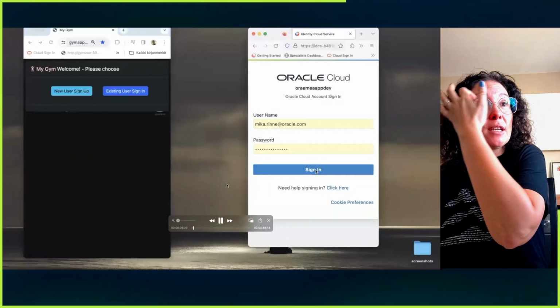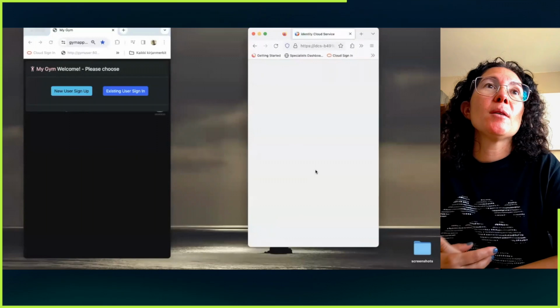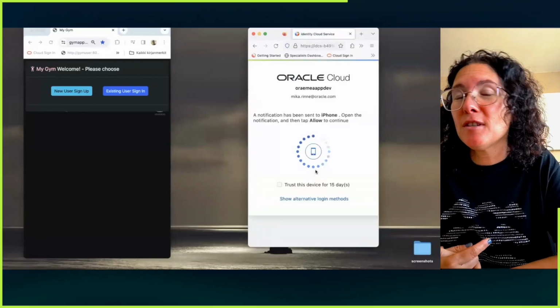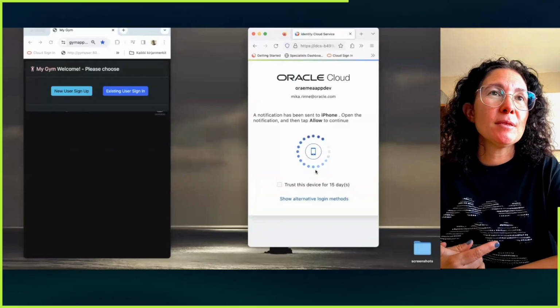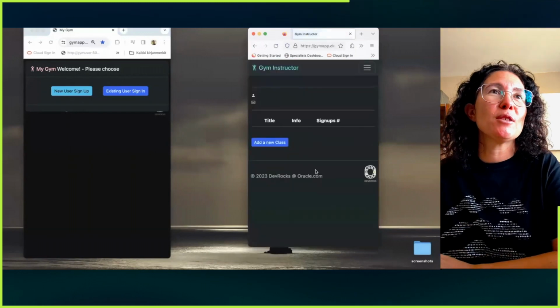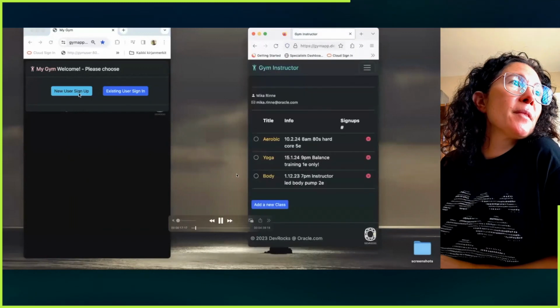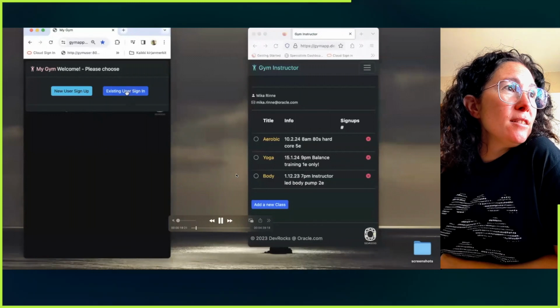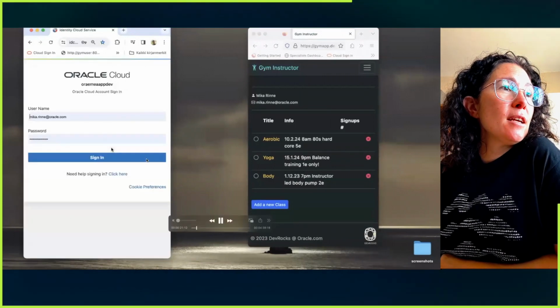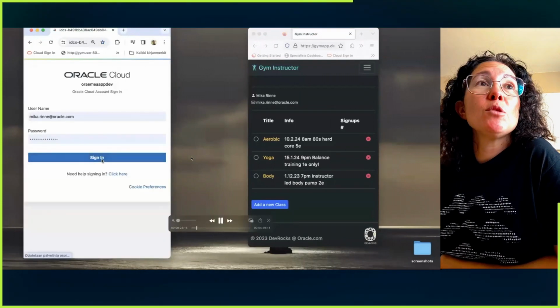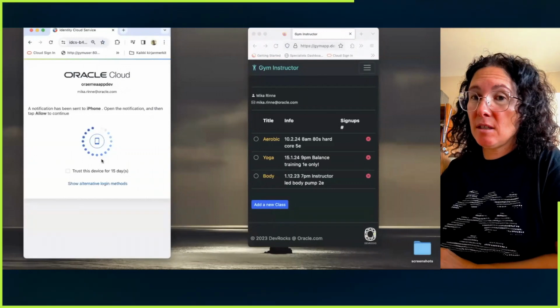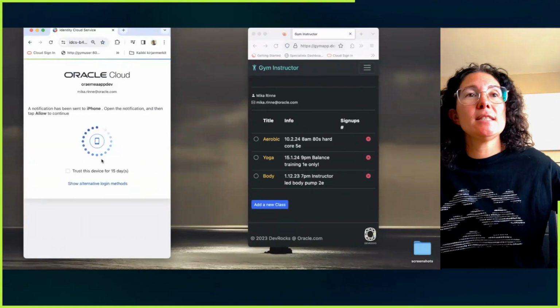First thing, you need to sign in to OCI. We have multi-factor authentication now for security reasons in a tenancy, so you need to make sure of that. And here you go. The gym instructor has logged in to the application, and here on the left, we're signing in as a gym user. Remember, on the right is the gym instructor, on the left is the gym user.